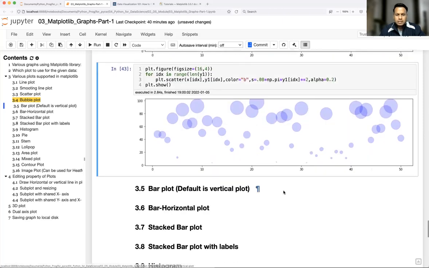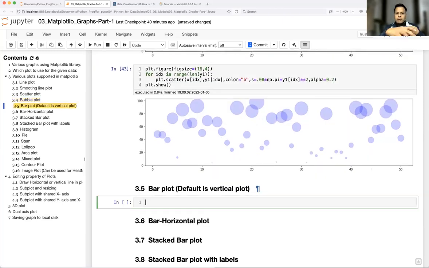Now let's see the next one, the bar plot. You can basically use a bar plot whenever you have category values, and each category having so many values. So what kind of count is existing for a given particular category or feature. For this we have plt.bar(x, y1). Let's plot it and see.